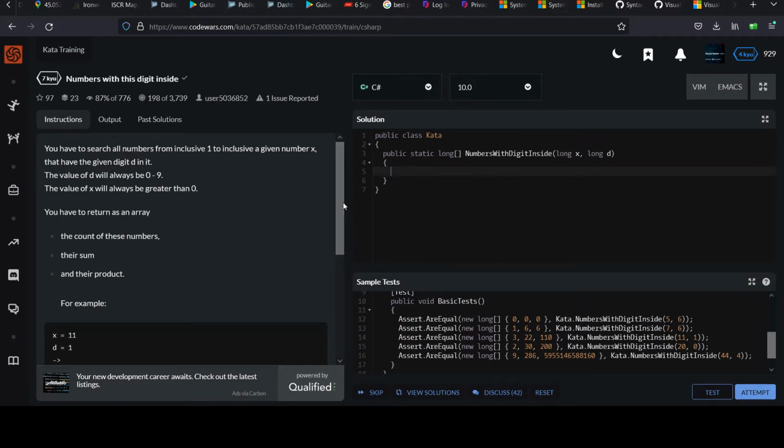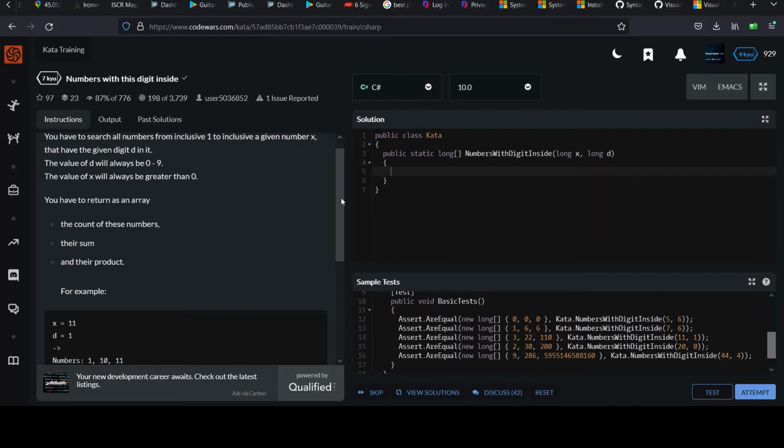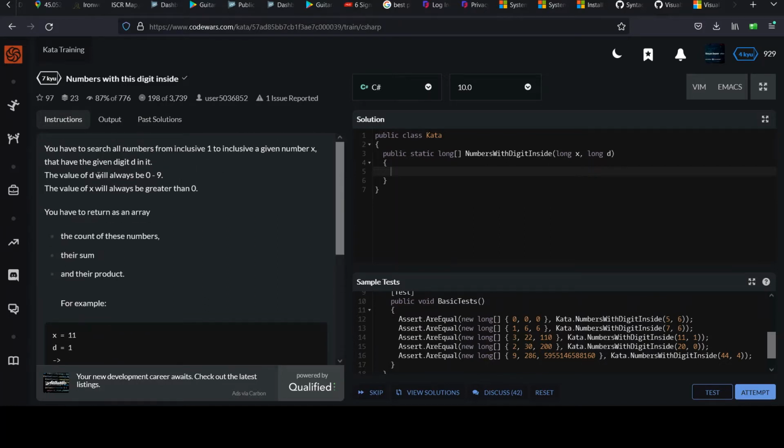So you may want to, as a first step, enforce that d will always be 0 to 9 and x is greater than 0. First thing for me, I want to rename these, so I'll call this one max, and I'll call this one digit to find. It's a little more sane to me.